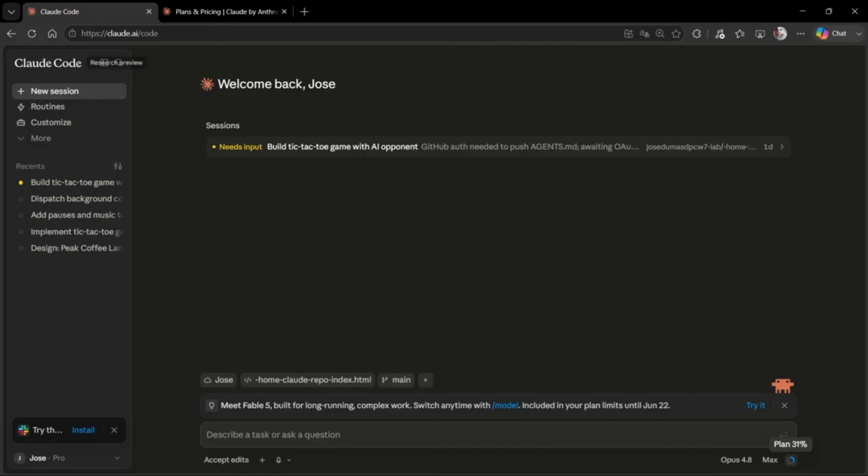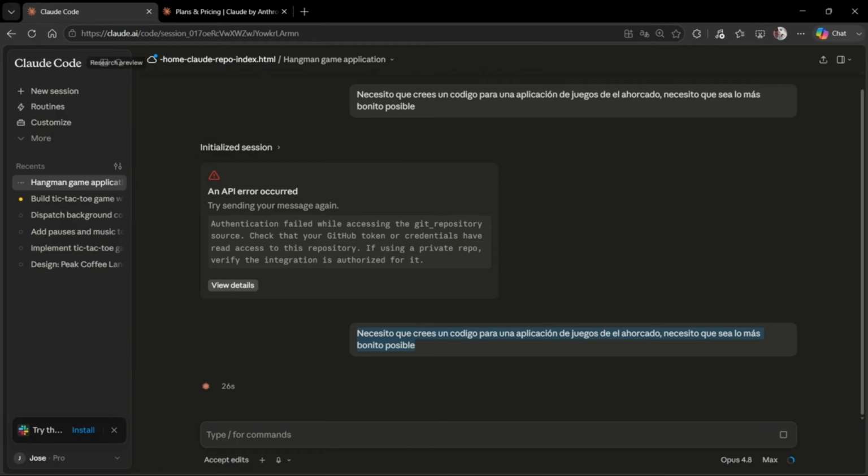Once the slider is adjusted, simply ask Claude to generate the project you want. For this example, we'll make a relatively simple request. I need you to create code for a hangman game application. I need it to be as beautiful as possible. Enter the prompt. The application will begin the process of the response.